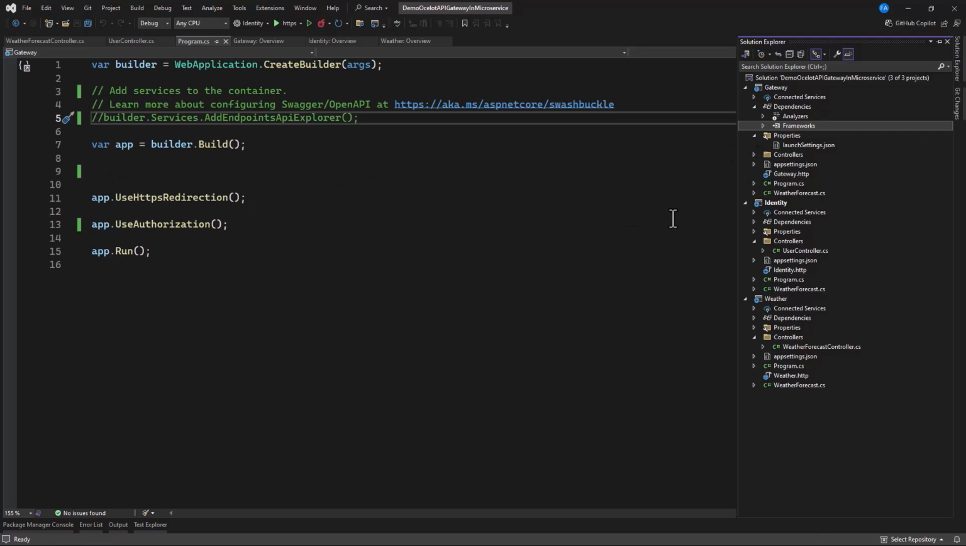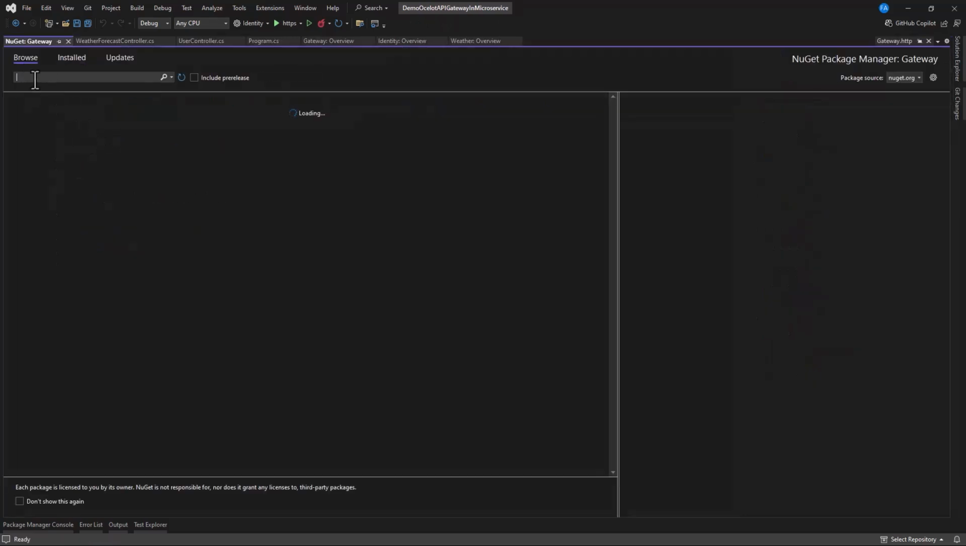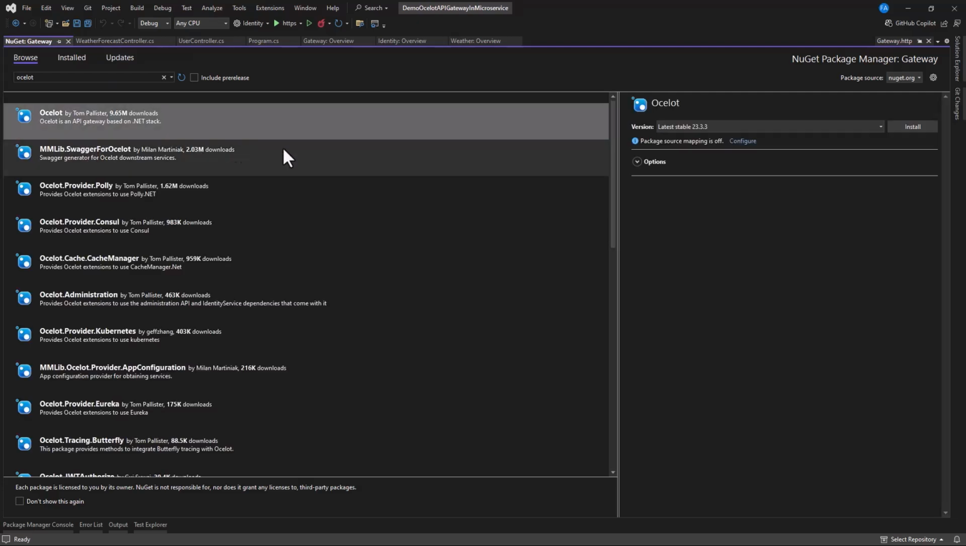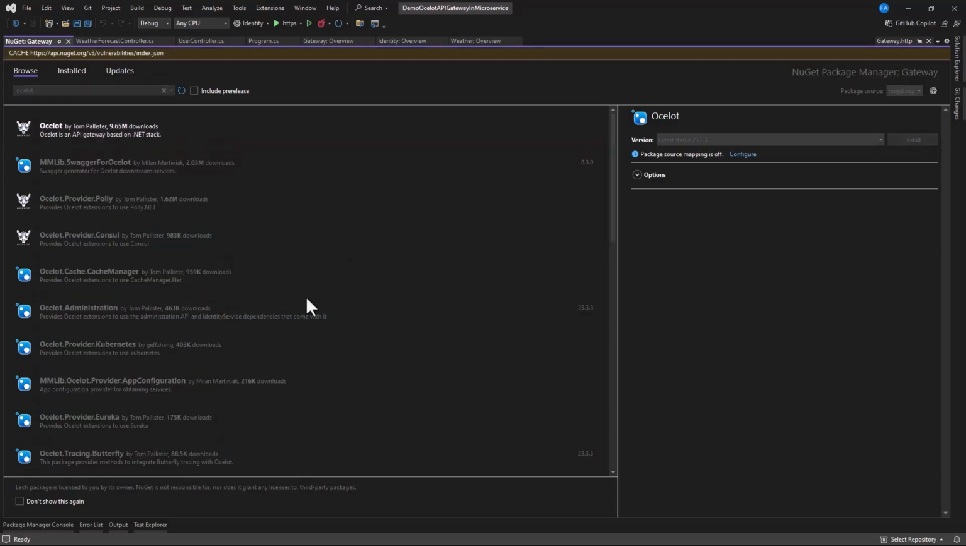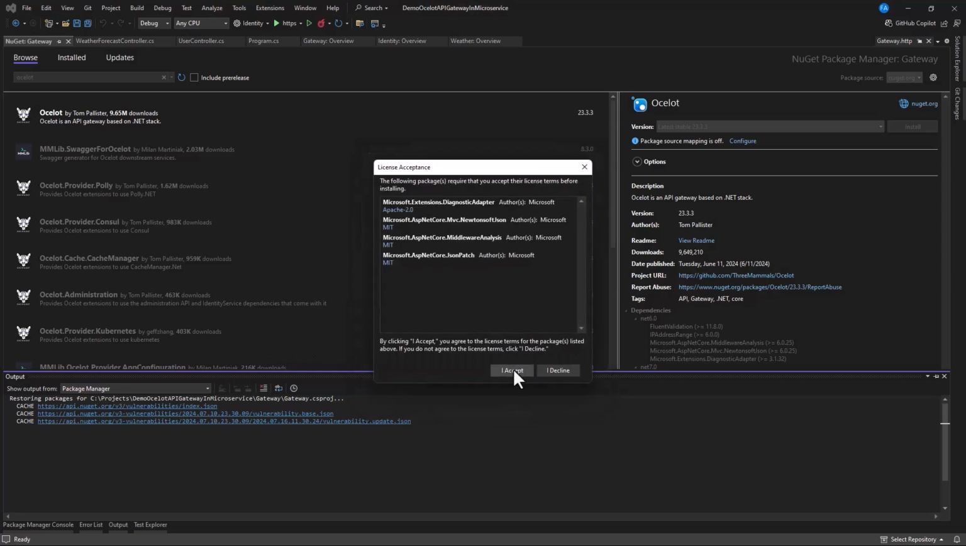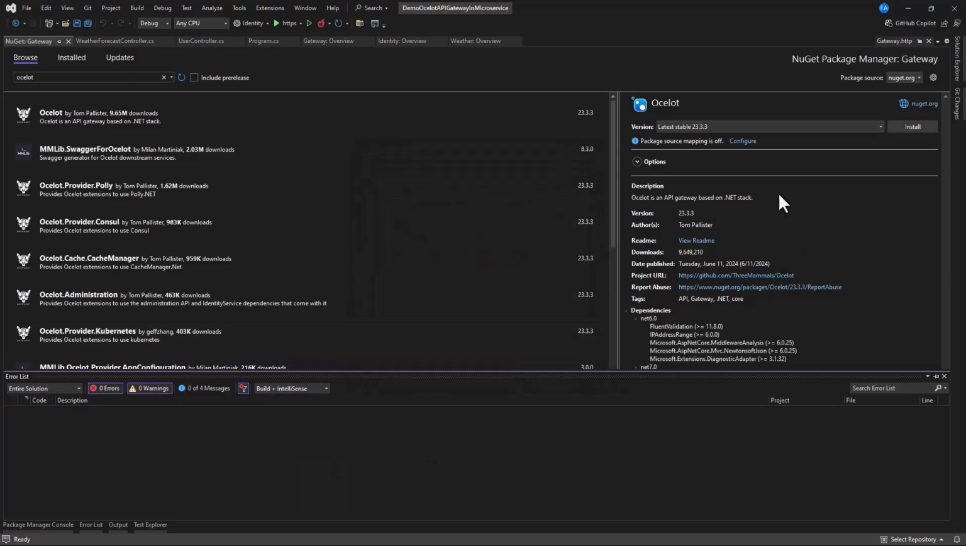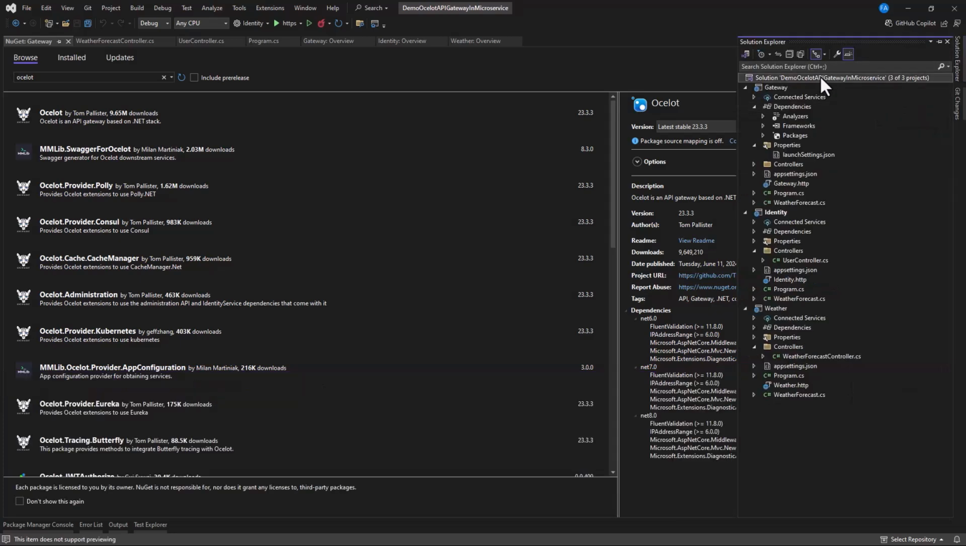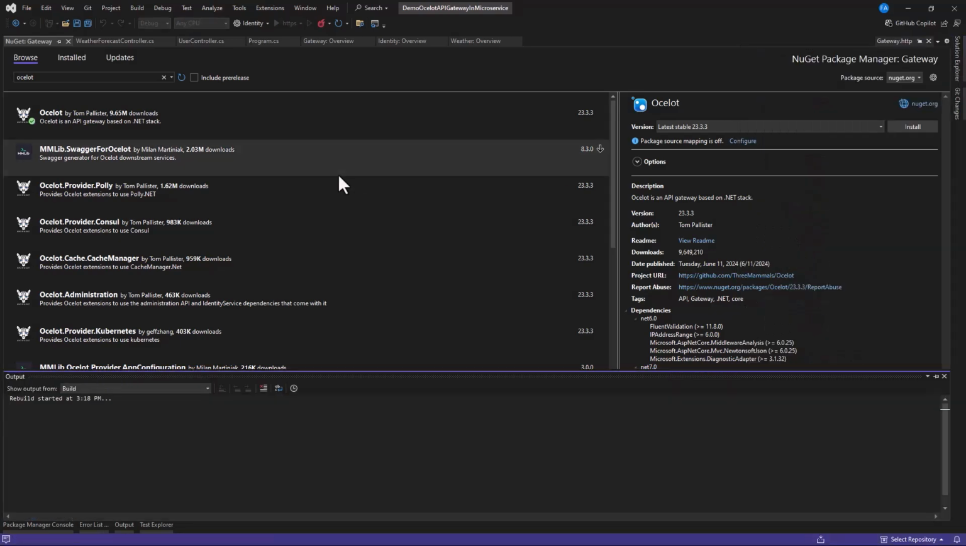Okay, now the next thing we're going to do here is we need to install the Ocelot package. So I click on the dependencies, and now manage NuGet packages, and in here let's search for Ocelot. And that is this. So let's get this package installed. Alright, so now that we have this package installed, I'm going to rebuild the whole project again to make sure everything is working as expected.